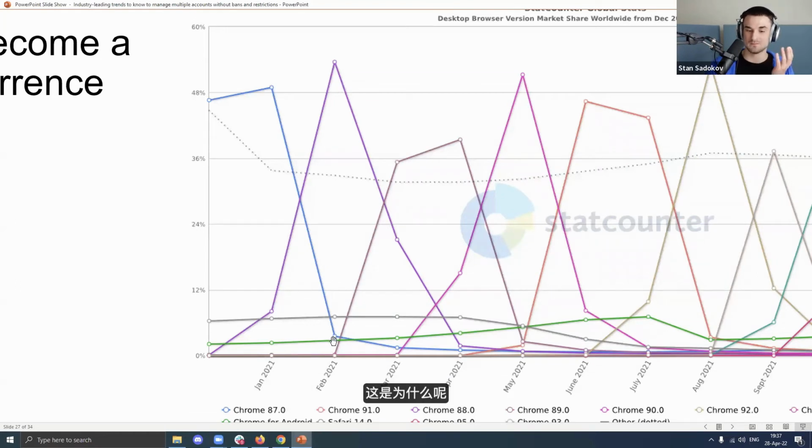And why is this? This is because Chrome 88 came. As you can see, this is the purple line. At the exact moment when the amount of Chrome 87 users plummeted, the number of users on Chrome 88 increased. And then it went down again.